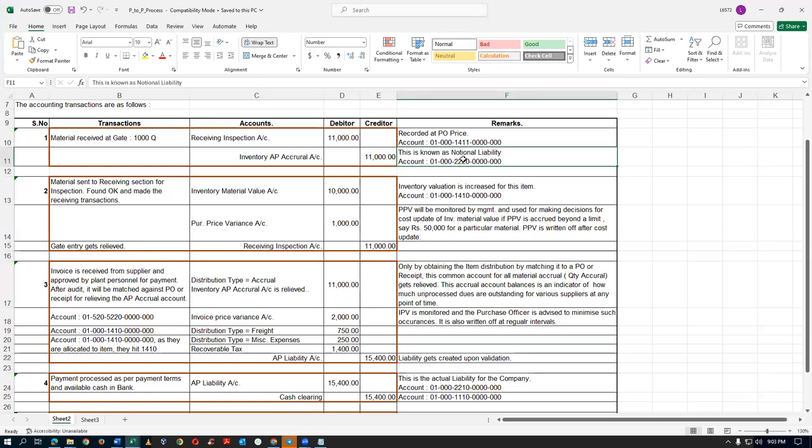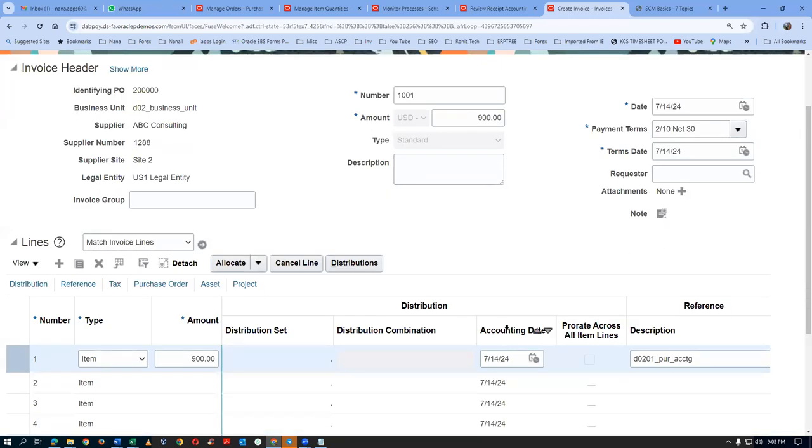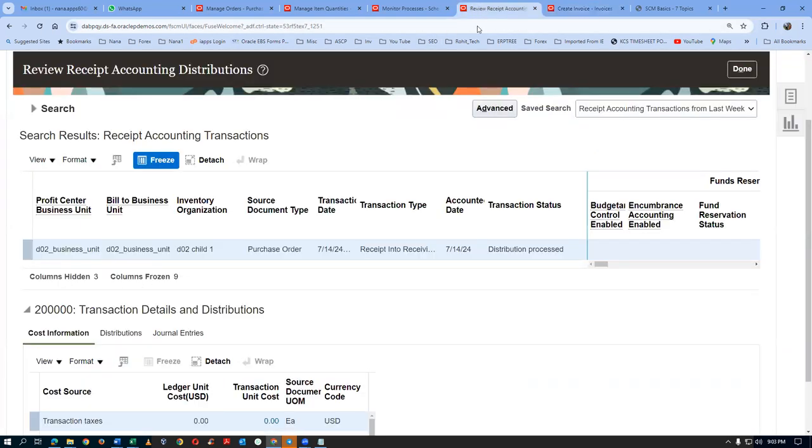This is where the entire process comes into the picture. The receipt accrual and then the payables accrual, there is a difference now. So there will be an unmatched difference between the receipt accrual and the payables accrual. Got it now? So click on it and then go there. Before I go there, I will now go to the receiving accounting. Here, let me go and create my distribution. It is now received. Let me create the distribution.